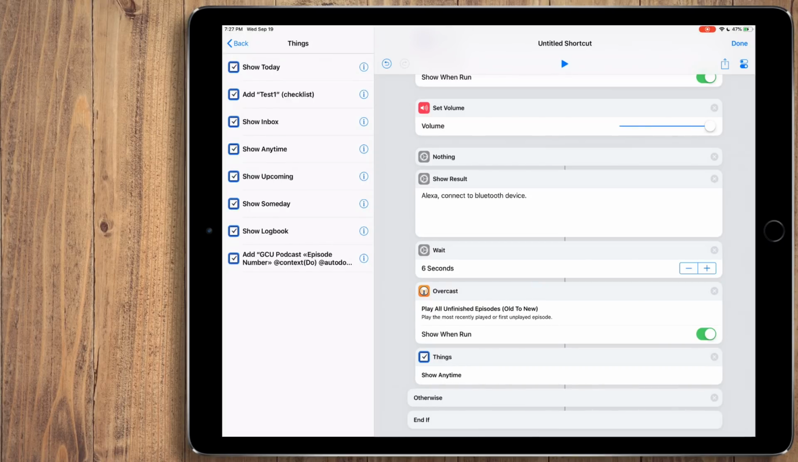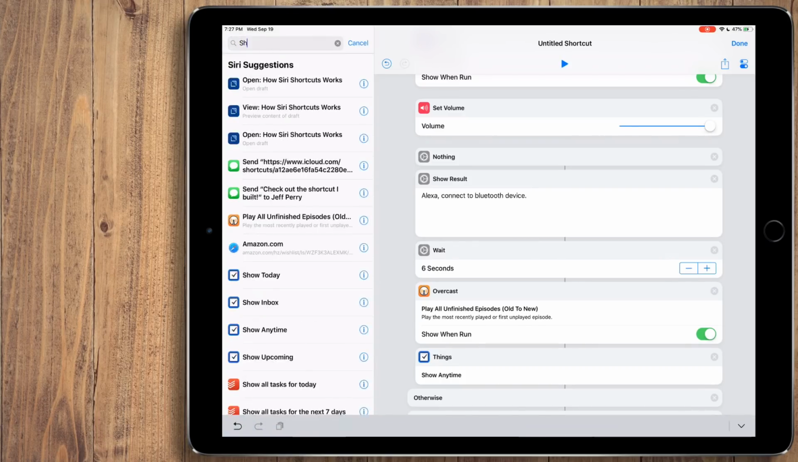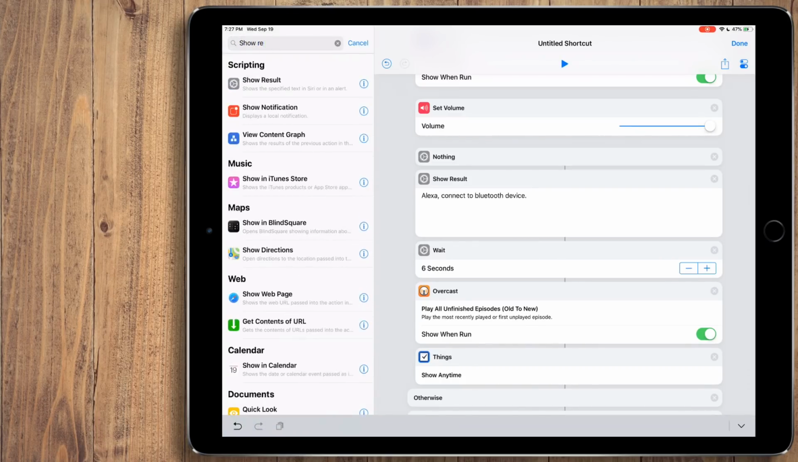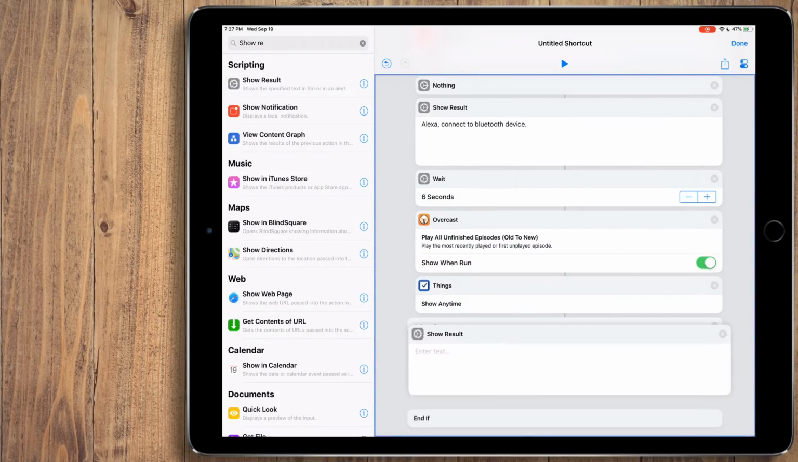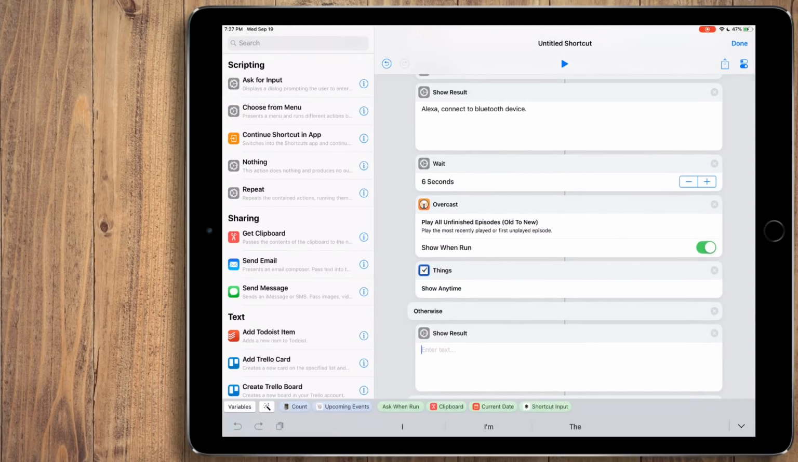But that's great for if we don't have any calendar events that day, but what if we do have some calendar events? So this is where the otherwise section comes in. So I'm going to come over here to show results. Again, this is a very, very handy action to get used to. So this is the one that will speak things out loud. So when Siri runs this, when you tell Siri to run this, Siri will read this stuff out loud. So we're going to say, here are your appointments. Here we go. And then we're going to space down. So that's great. So it'll read that text, but we need to be able to get those appointments from somewhere.